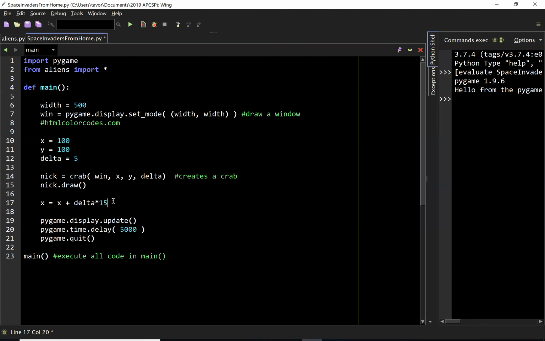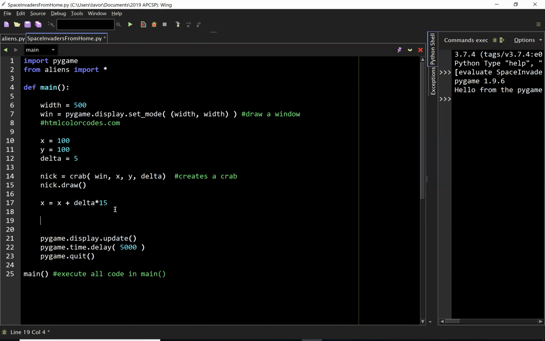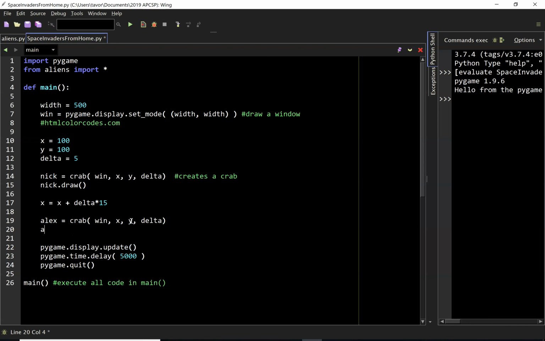If I change Y, my next crab, I'll show you what will happen in a minute. But now I'm going to make a new crab. I'm going to call this crab Alex. Equals this new crab. Alex is a crab. I also want to draw it on the window. I want it to be at X, which has changed now. X is no longer 100. It's 100 plus 15 times delta, actually 75, 175. Y, I'm going to use the same value. I want delta for the width. So this creates another crab, and I'm going to then draw the crab.